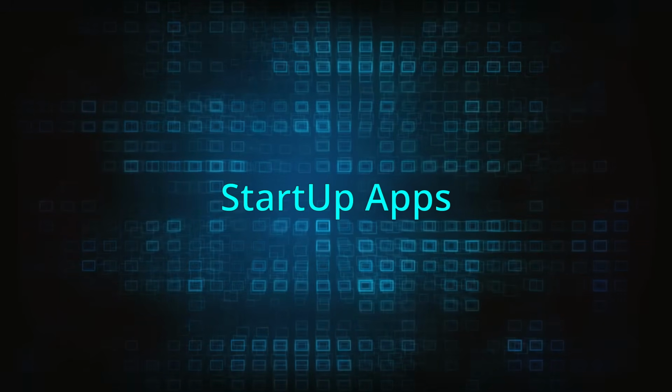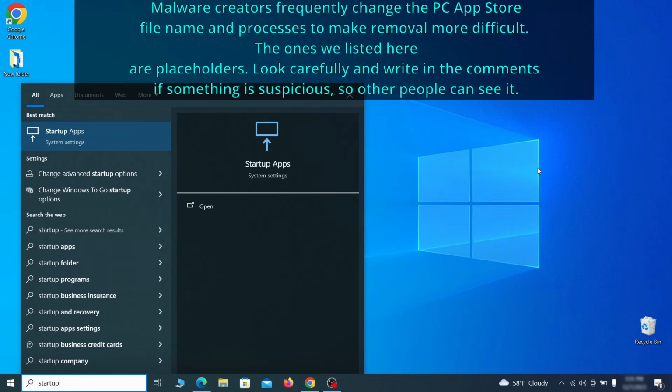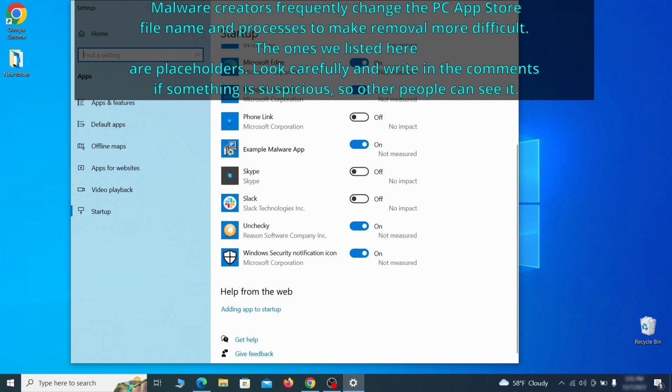Next, you need to check the startup items on your PC. To do that, search for Startup Apps in the Start menu and press Enter. Review the list of applications and switch off any that appear suspicious or unfamiliar to you.